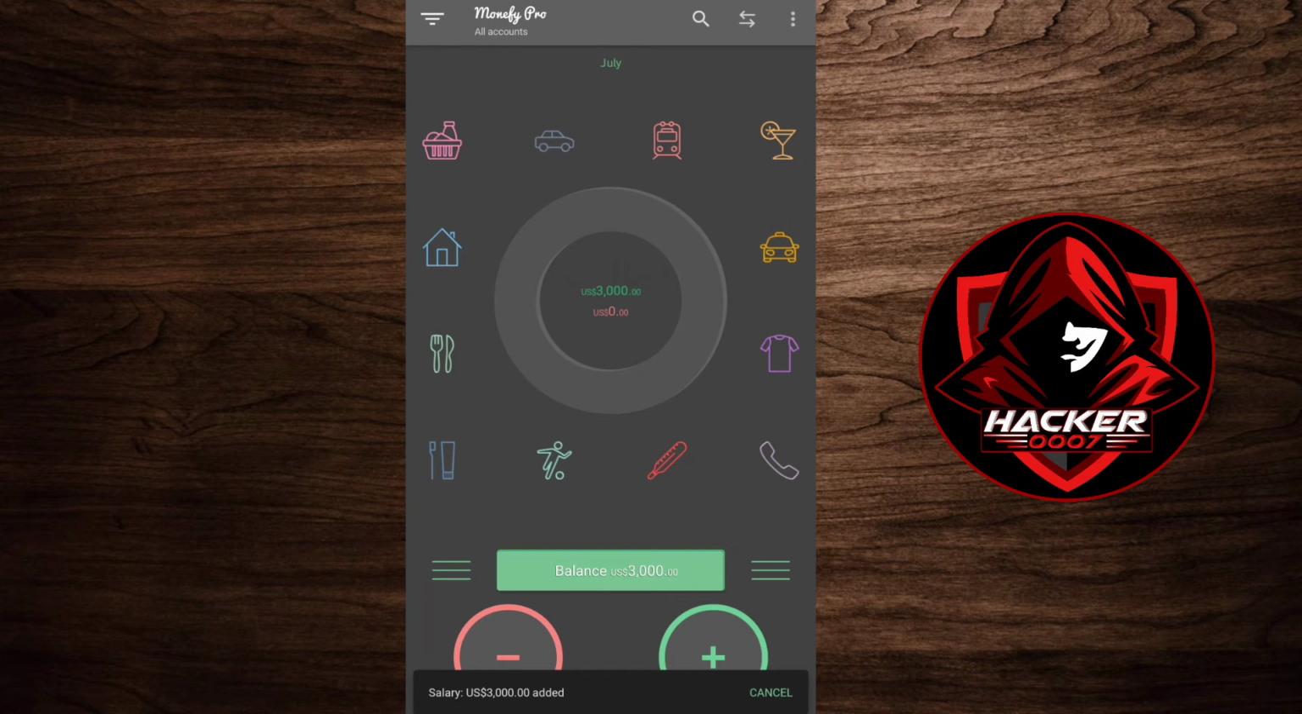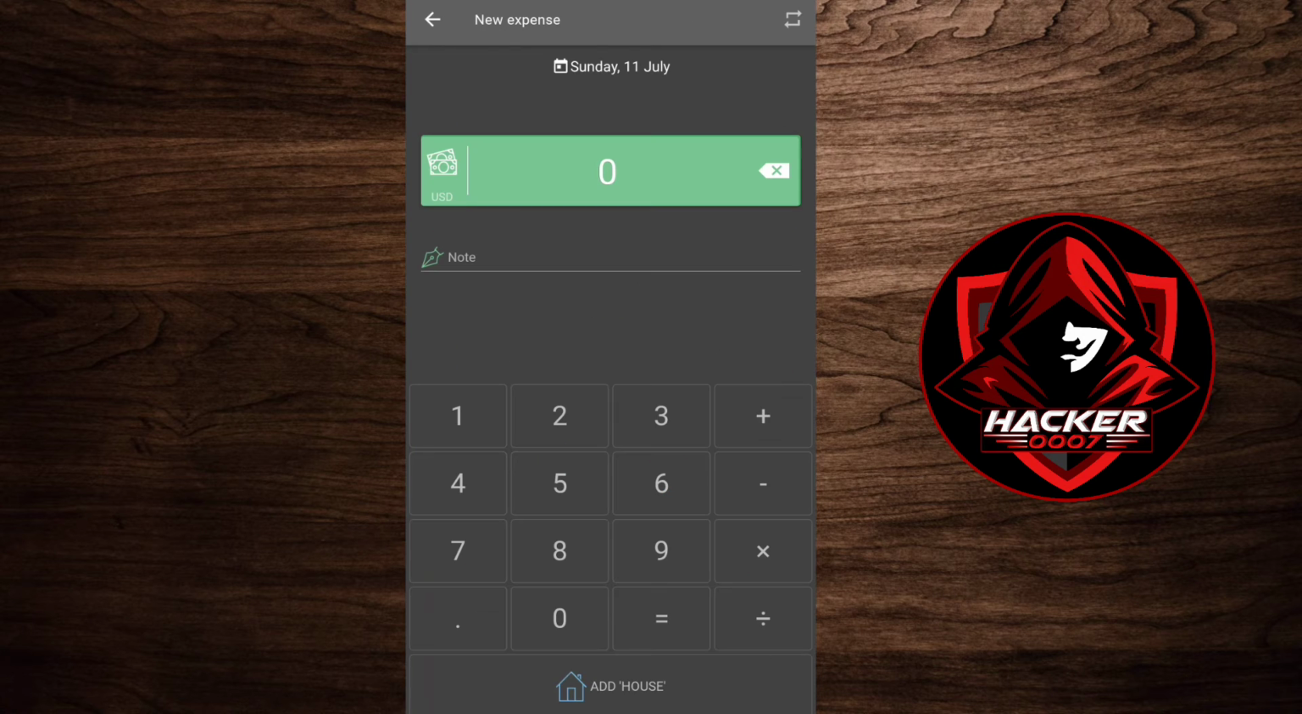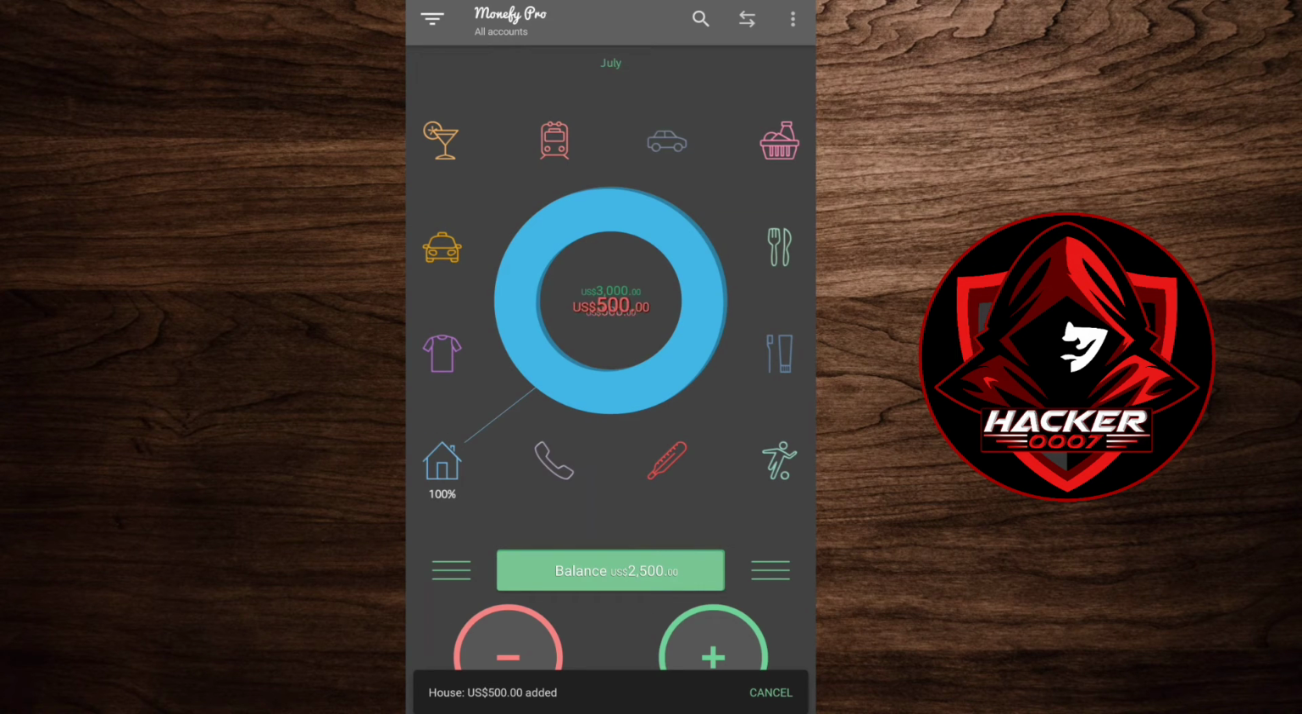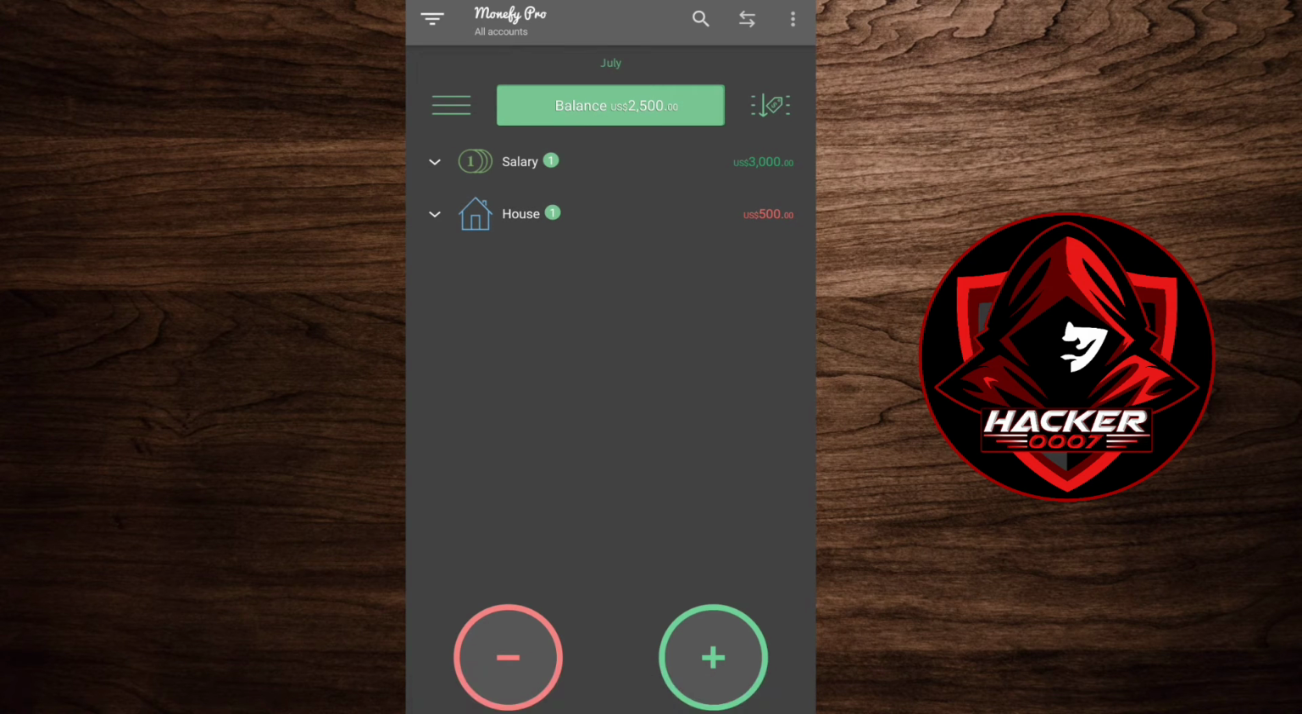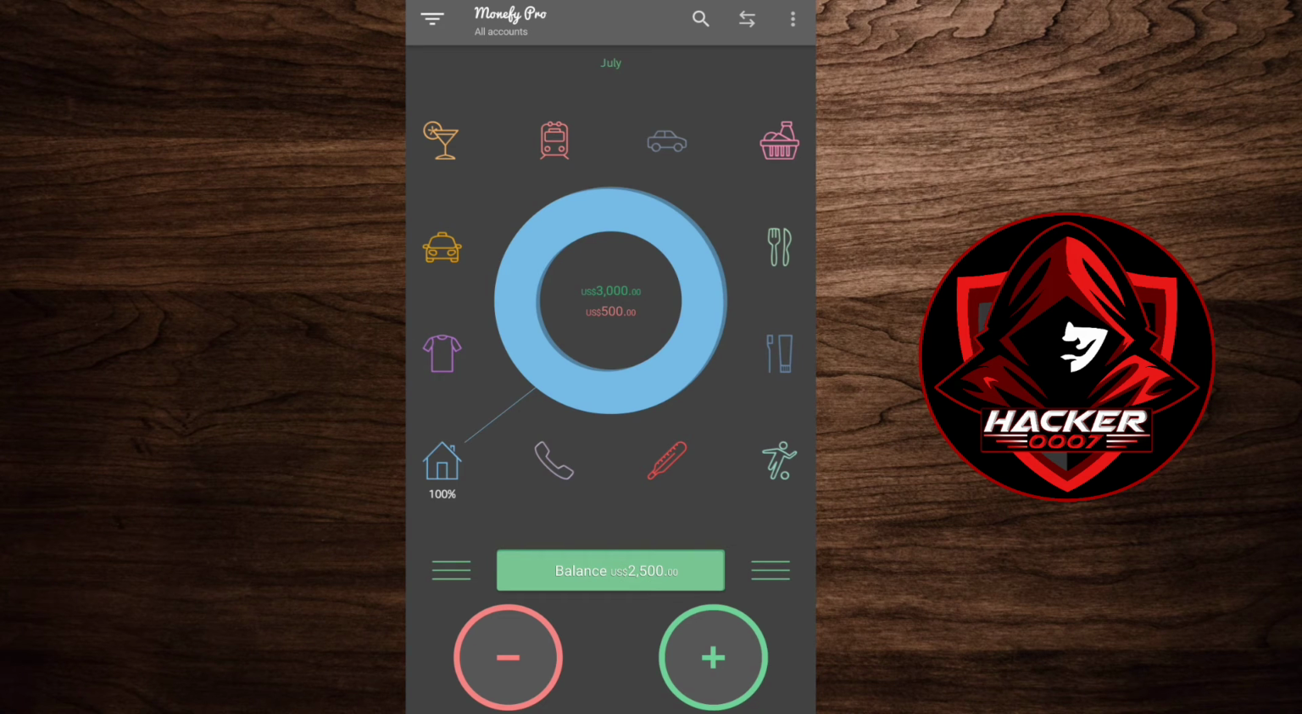And we have all of these expenses to cover. We have the home, the car, the transportation, food, dinner, clothes, and all of that, health, telephone, and so on. So let's say for your home, you would be required to spend around $500. Let's add the house, and as you can see, right off the gate, it deducted $500. We have our balance here, which is 2,500. We can see that our salary is 3,000. The house deduction took $500 from that, and that was inputted on July 11th. So let's go back. Now we have telephone.